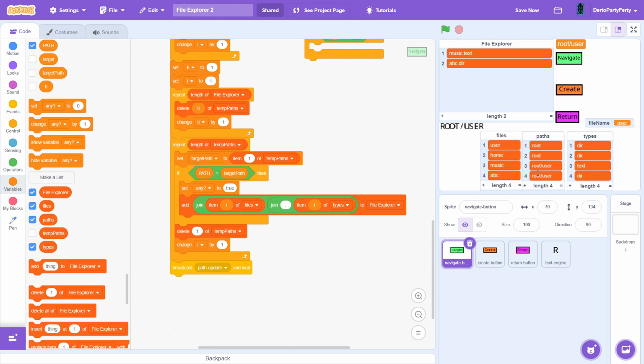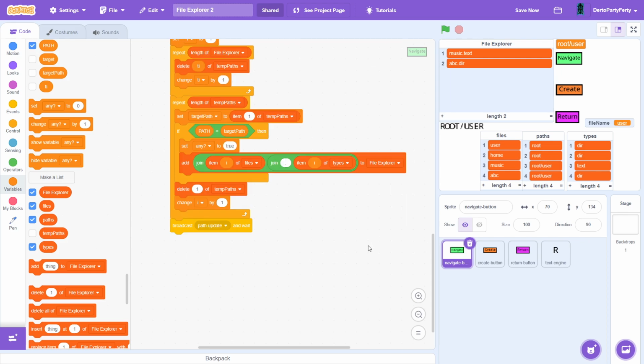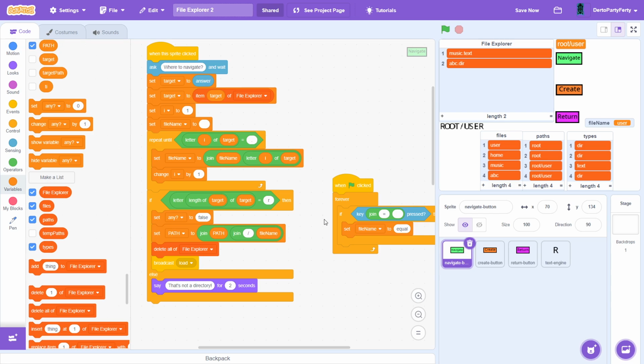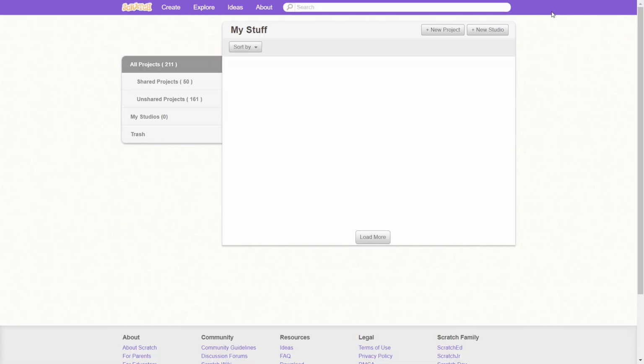After that, it will check the next item. Let's say it wouldn't be root slash user, it would be something else. Then it will not add it to File Explorer and pass over it. And that's like all of it. All that has to happen in this project. It wasn't that hard, I have to say. It was actually easier than what I created in 2023.